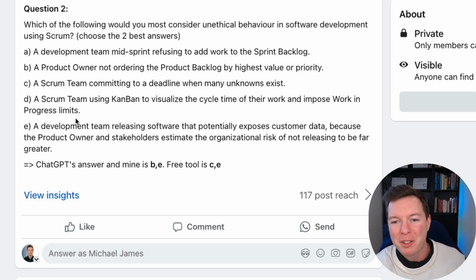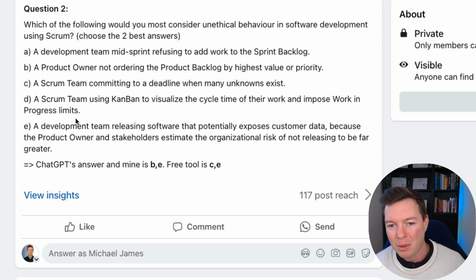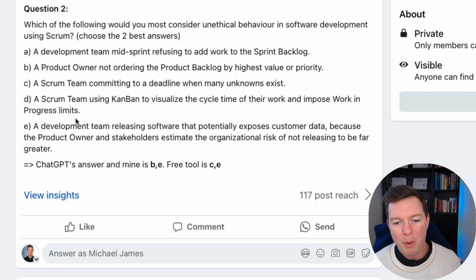I'll finish it off. Because the product owner and stakeholders estimate the organizational risk of not releasing to be far greater. Okay, so they've made a decision there that the organizational risk would be greater if they didn't release it than if they did actually release something that potentially exposes customer data. So this is unethical. They're taking the organization over the individual customer's safety of their data. So I don't think I need to say much more about that one.